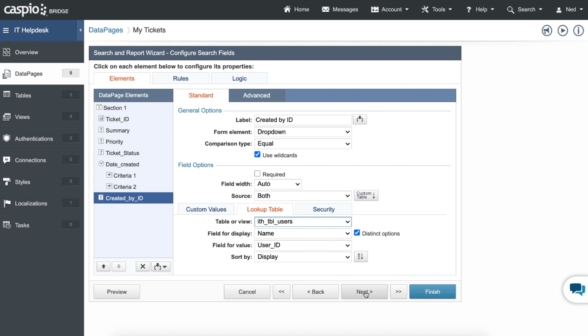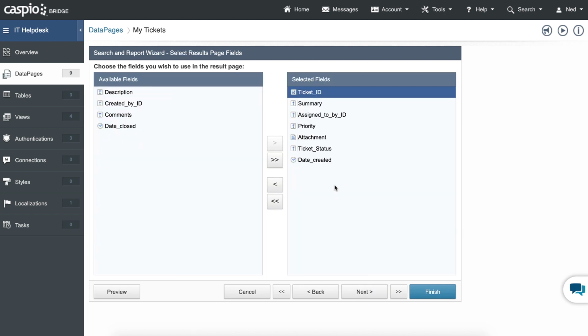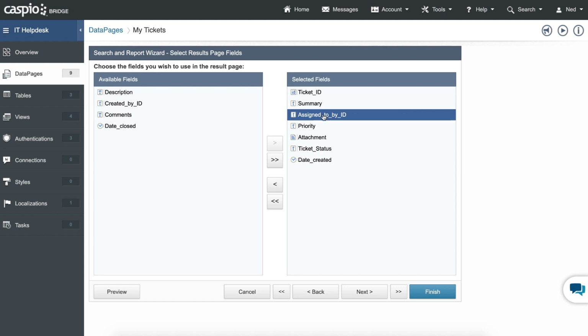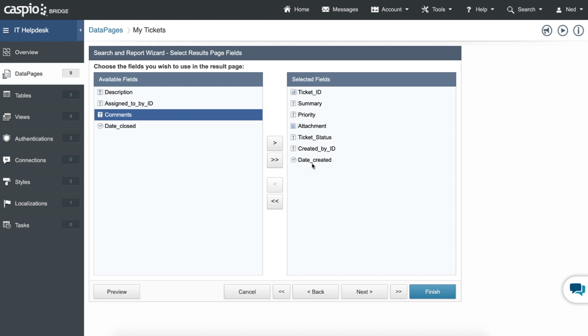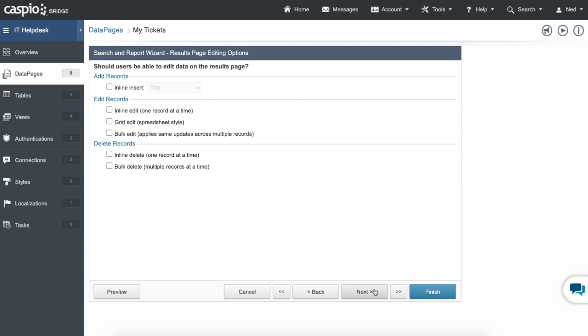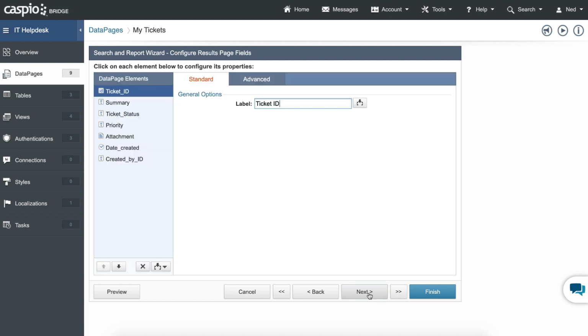So let's continue. In the results page, we don't need to have assigned to by ID because we already know these tickets are assigned to us, so we can remove that field, but we can include created by ID because we want to be able to see which employee created that ticket or assigned that ticket to us. Let's continue. I'm not going to enable any editing options on the results page. I'm not going to make any changes to my results page fields.